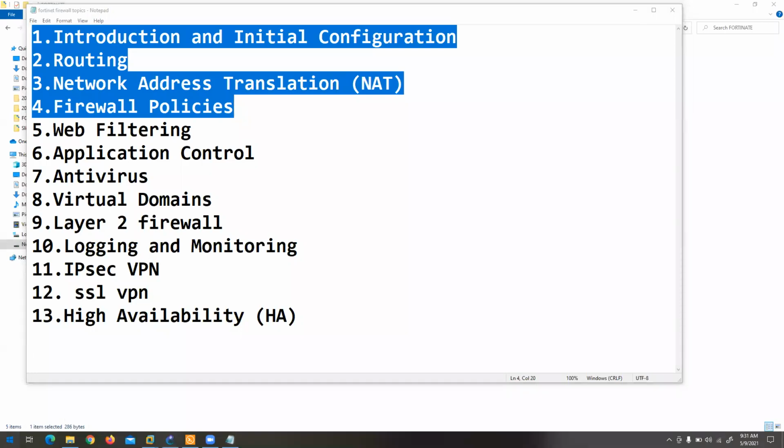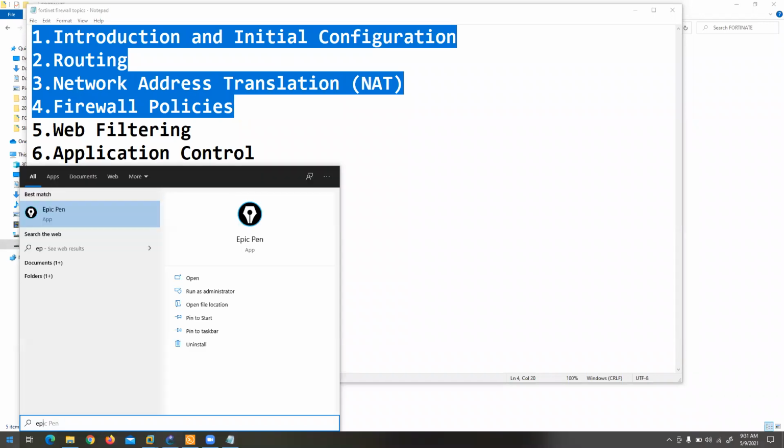Today, till the web filtering. Web filtering, yeah. We completed our web filtering also. Yes, thank you so much.